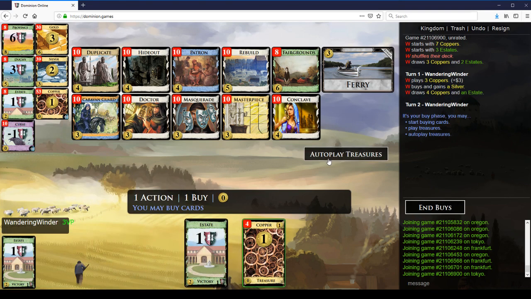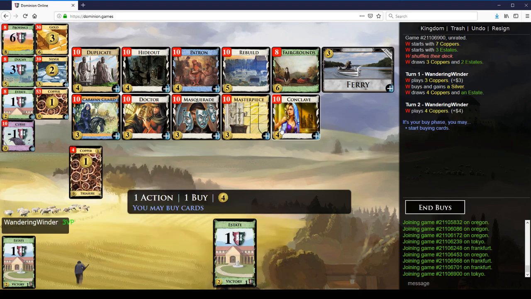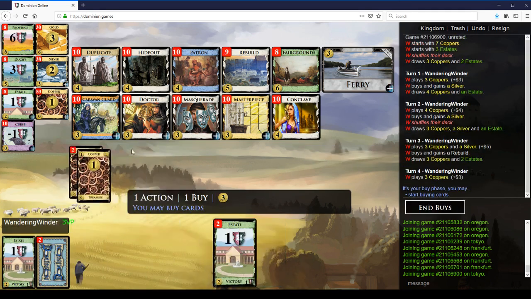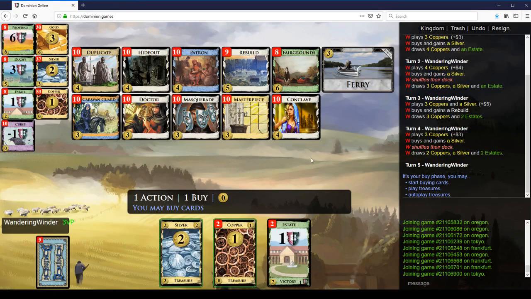Hideout, I'm not sure about. Conclave is whatever. We're not going to get any terminals. Patron is actually a pretty nice combo with rebuild. It's a lot better than silver, but right now we're just focusing on the cantrip. So even at this point, we could start to think about caravan guards, but I think I'm going to get one more silver first. Caravan guard in particular.